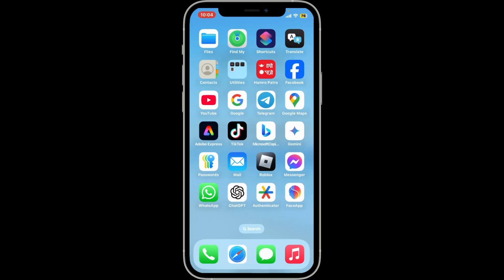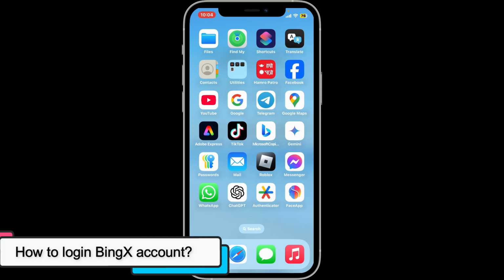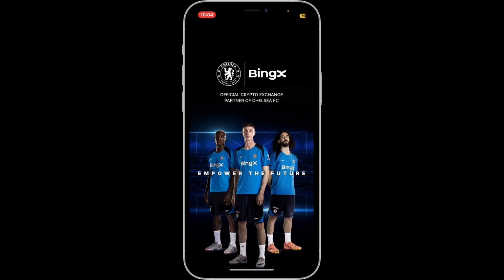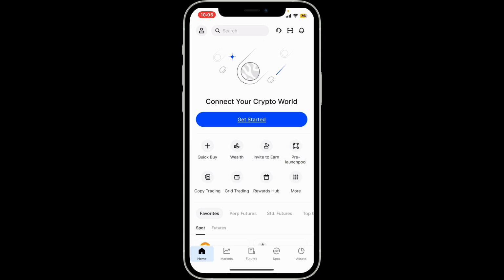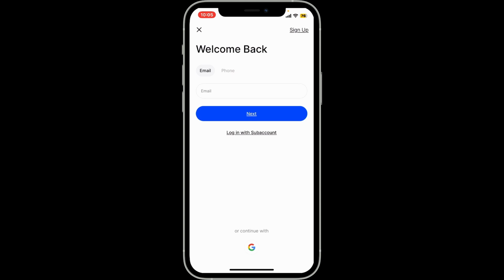In today's episode, I'm gonna show you how to log into your BingX account. To log into BingX, open the BingX application and then from the home page, tap on the human icon at the top left corner. Now you will come across these two options. To log into your existing account, tap on the login button in blue.